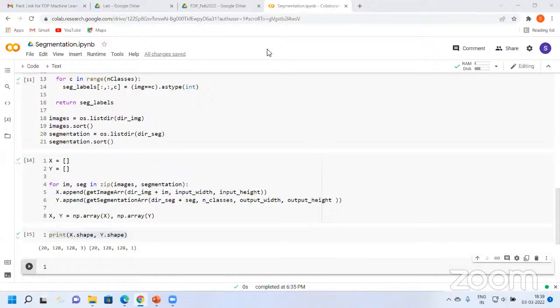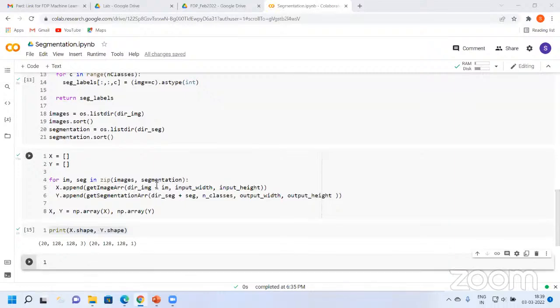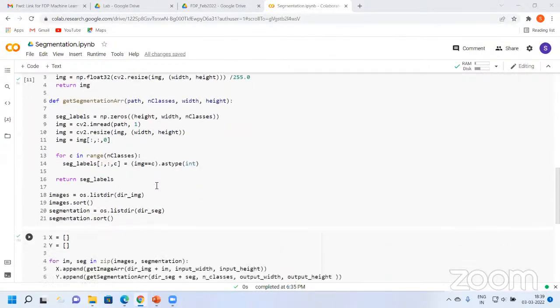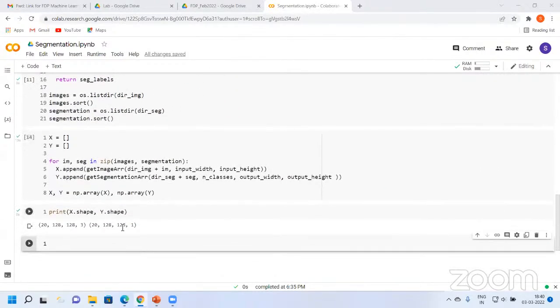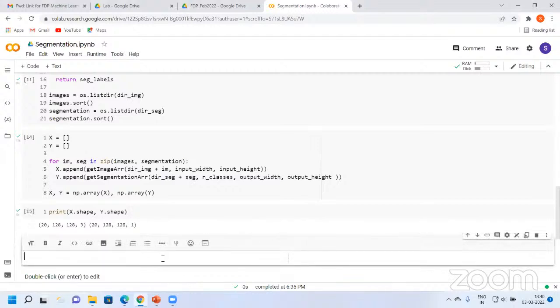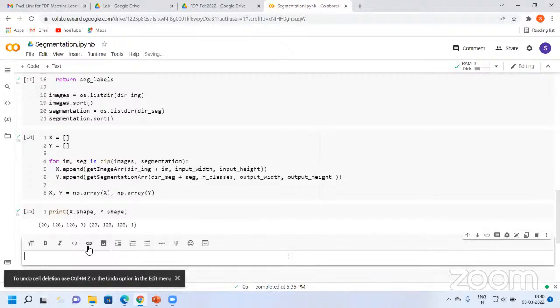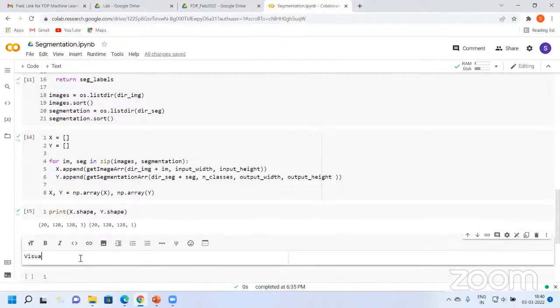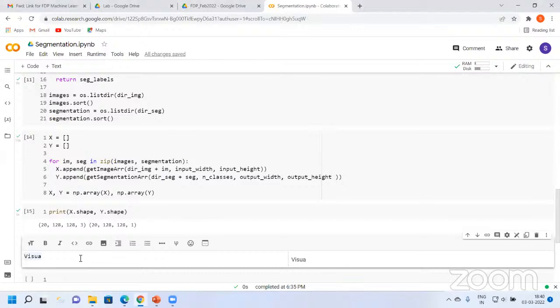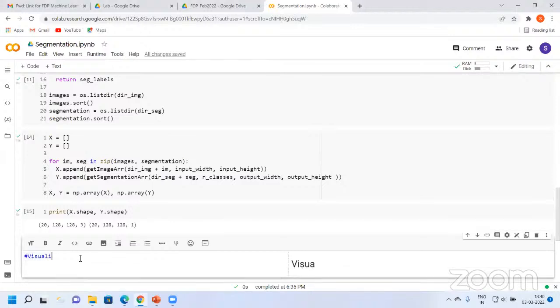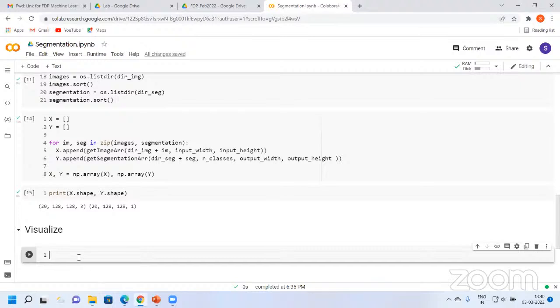I was actually waiting so that you can do this code. Should I proceed? I think till here the things would be clear. So after this, we'll try to see one of the images. We'll try to visualize the image that we have read.